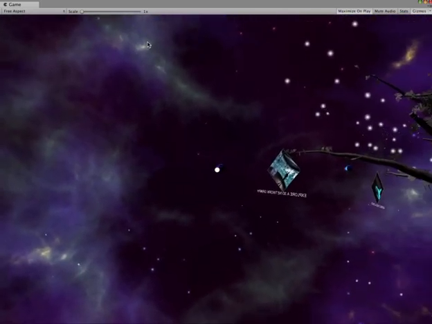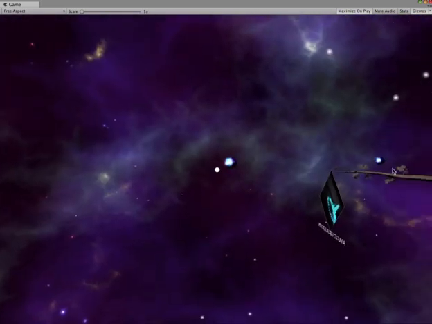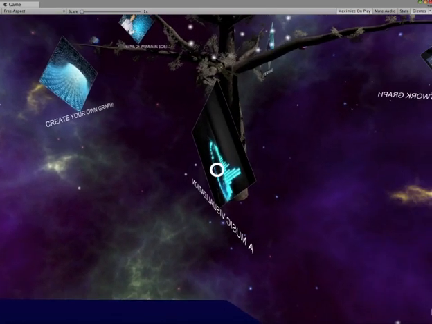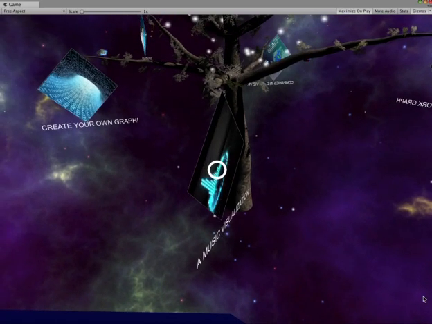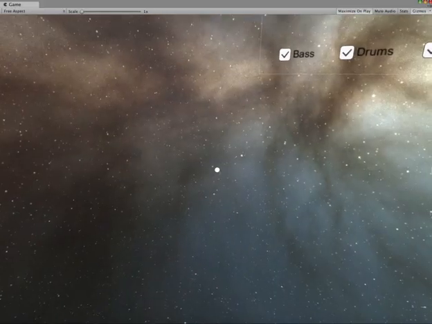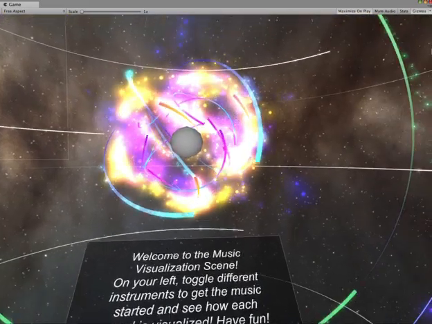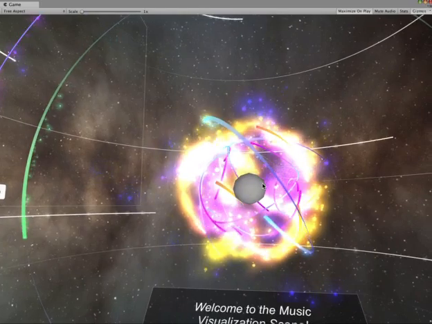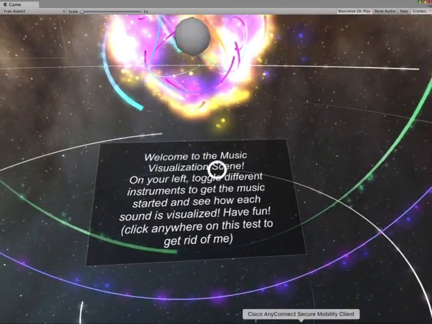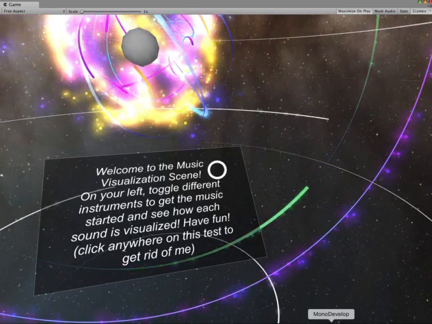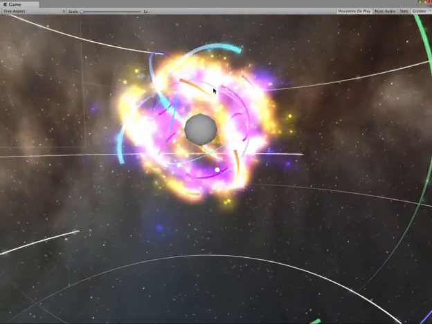Awesome. So next scene is, which is this one? Oh, I love this scene. Okay. Music visualization. So I've got a fun way to visualize different types of data with music. So on start, you're in this strange bubble. That looks cool, but we don't know what it is. So here are the instructions. Click that to get rid of it.